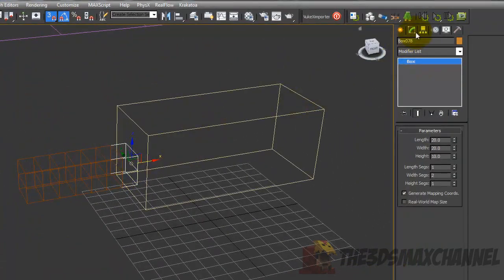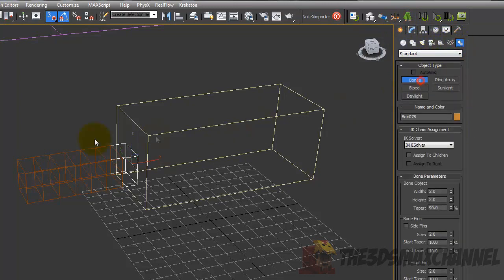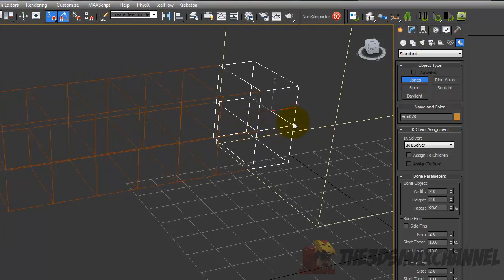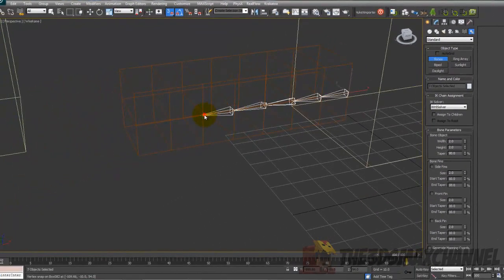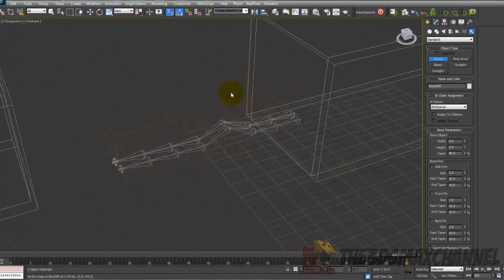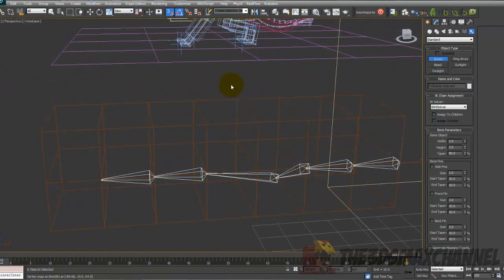Then go into the Create tab, then go to Systems, and click on Bones, and make sure you still have Snap Toggle selected. Then you're going to want to make a bone on each of these vertices, on these very corners here. Make sure you get it correct, because I think I got mine wrong, see? Make sure it's connected to the correct corner, not the one on the other side.